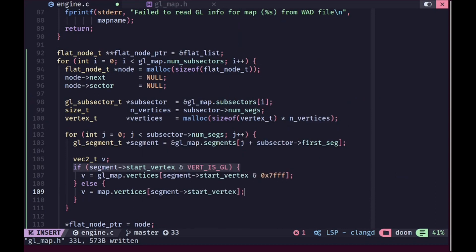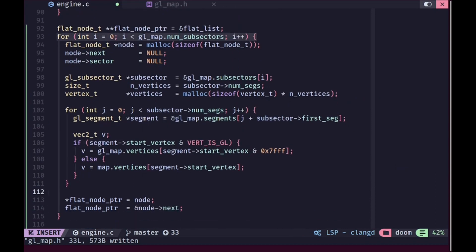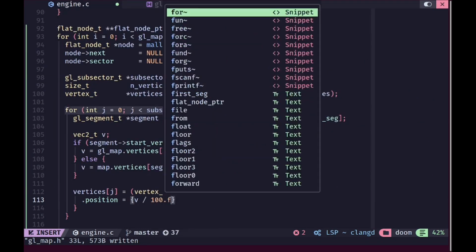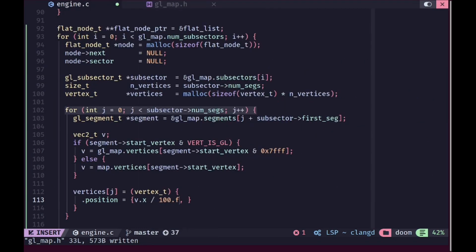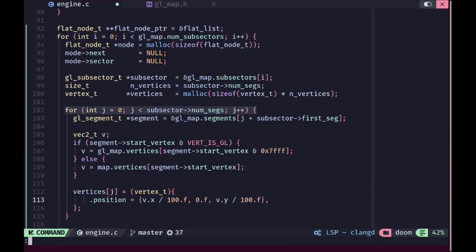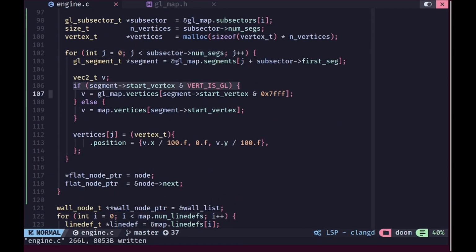And if that's not the case, then we are going to just use it directly, and we're going to use our map's vertices, not GL map. Then for the vertex, we are going to just set the vertex position to be our value, and we're going to divide it by 100, since we are going to scale it that way, so that it works with our coordinate system. And yeah, that should get the vertex data here correctly.